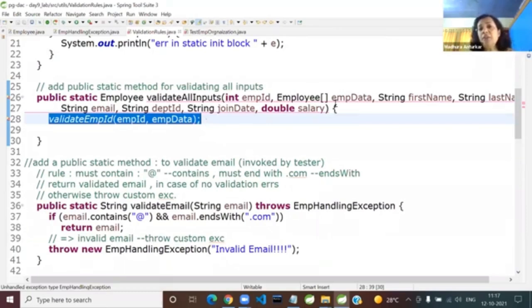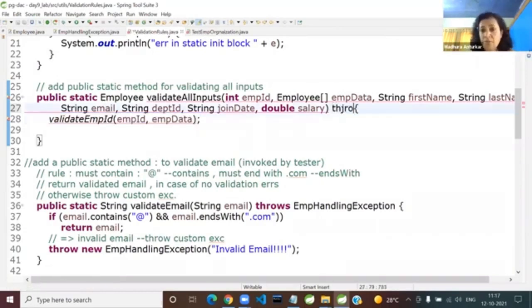So how do you continue the delegation? Continue with the throws. Are you getting the feel of it? See, validate employee ID delegated the exception handling to validate all inputs. Validate all inputs is delegating it to the tester because there we have already written one try catch block. So you can continue the delegation, with the exception handling, and the error will disappear. I mean, the error from here will be gone.